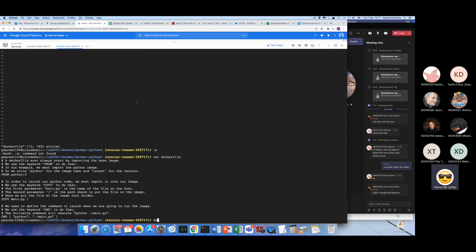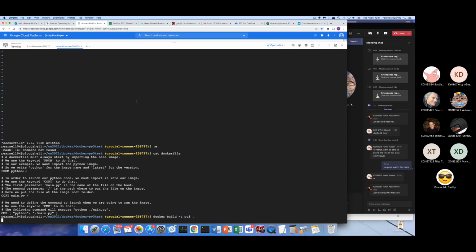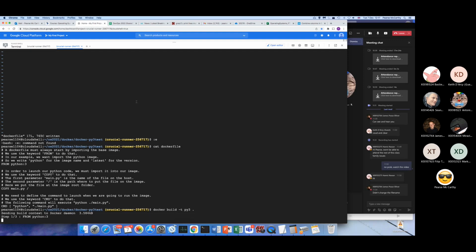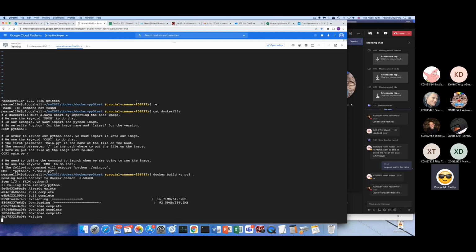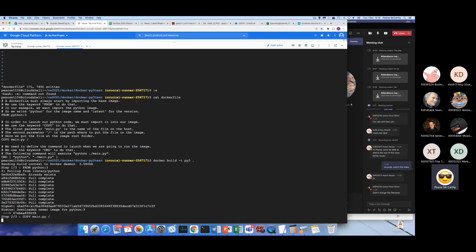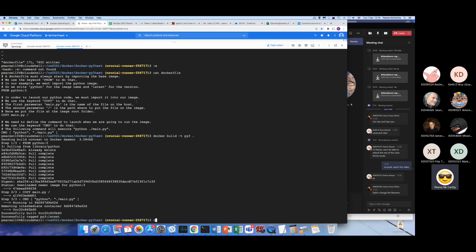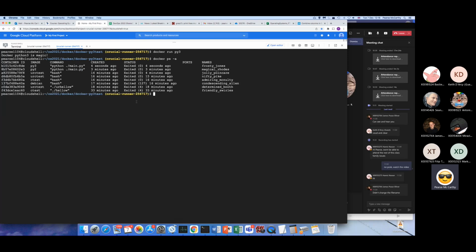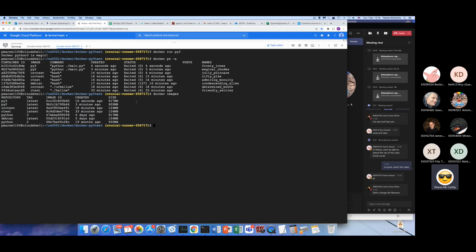Docker build -t py3 dot. It's going to download. Some it already has, it needs to download more stuff. Obviously, depending on your internet connection and the speed of your computer, this might be slower or quicker for some people. But if we did it right, docker run py3. Okay, and you get that message. So if we have a peep, we now have run all those.